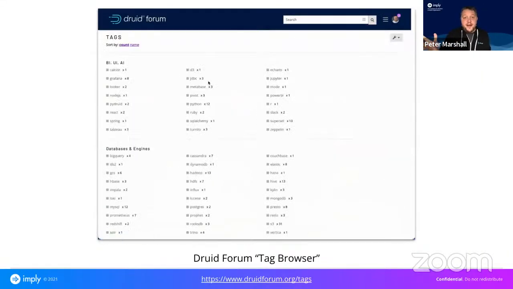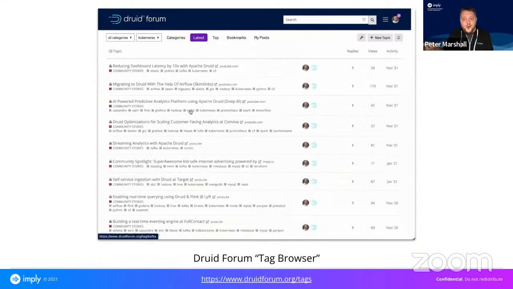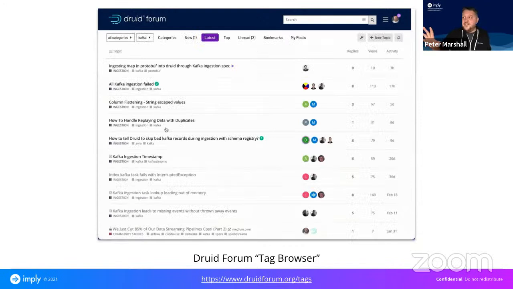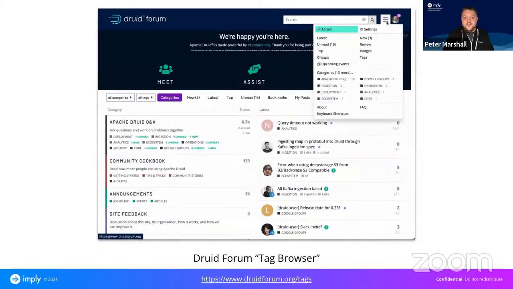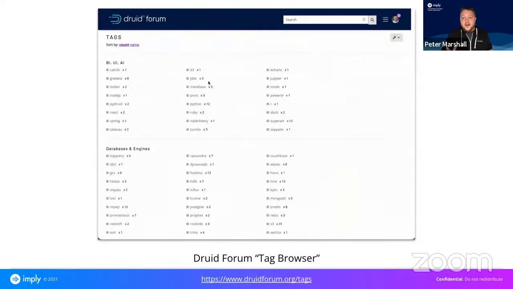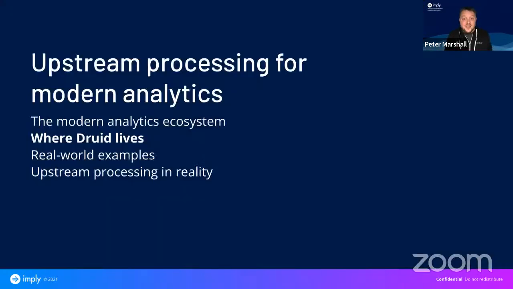If you want to read more about how Druid works with other technologies, there is a Druid forum at druidforum.org. You can log in there, register for free, and there's a tag browser up at the top right-hand corner. So if there's some technology or data format that you're working with, there are articles written by members of the community. You can just go and have a look at that and see how they're using it.